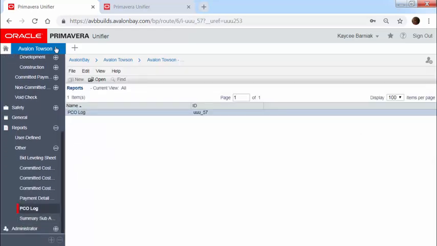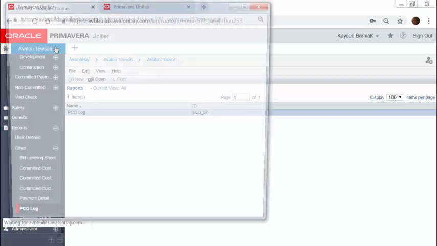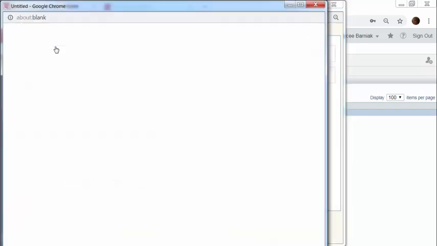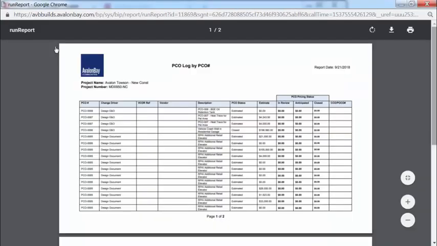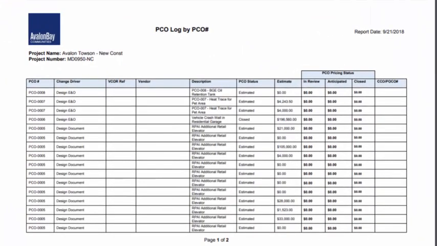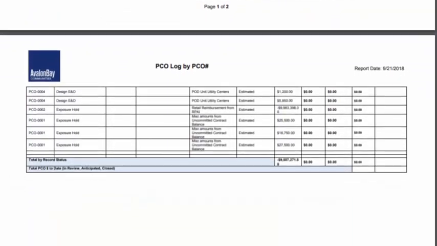To pull the PCO Log report, double-click, determine your template, and then select your format. When you're ready, click Report. And here's the PCO Log by PCO number. You can see them listed out, as well as totals at the end.